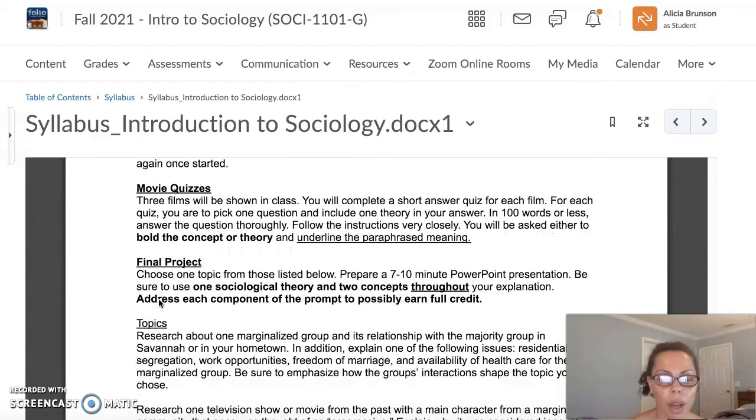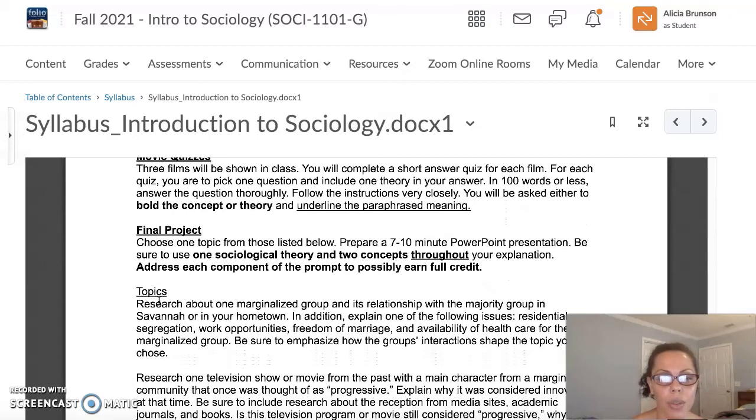Movie quizzes, so there'll be films shown in class. You'll complete a short answer quiz for each film. For each quiz, you'll pick one question, include one theory in your answer in 100 words or less, and answer the question thoroughly. Follow the instructions very closely.